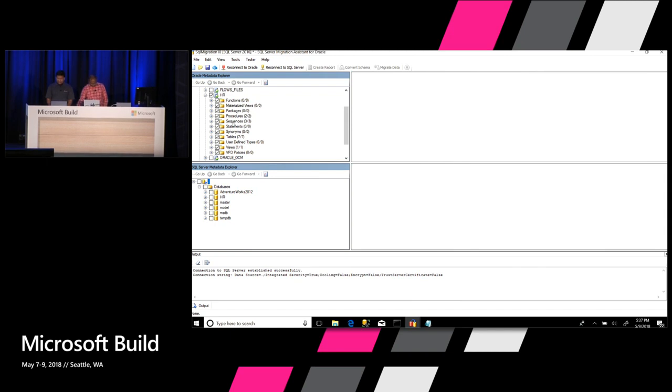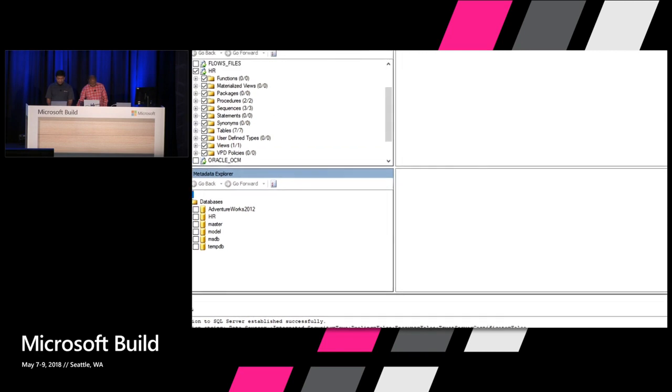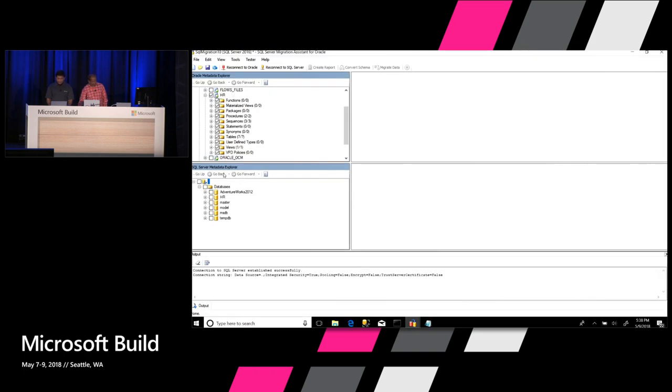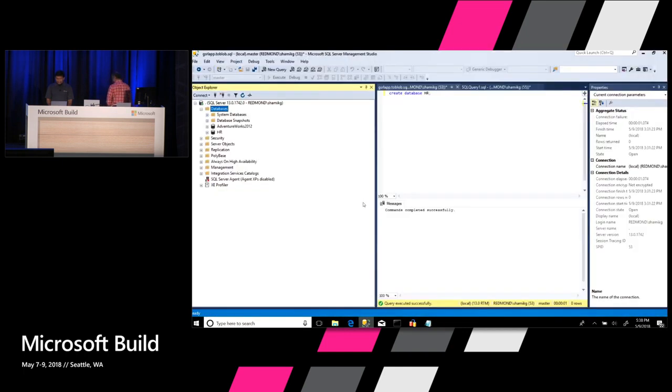Let me zoom in so that I can see. It has a few sequences, about 7 tables, a few views, and about 2 procedures. This is a very standard database that comes with the Oracle environment. Then I connected to a SQL Server instance, which here is local. If you notice, it just has a target database, and the target database does not have any tables in it.